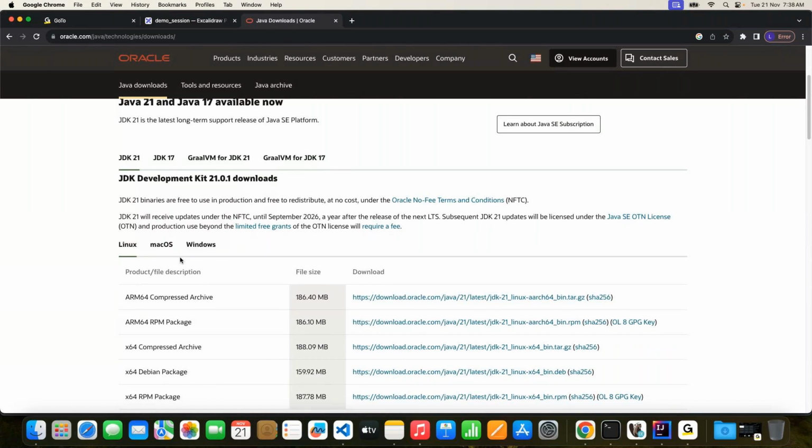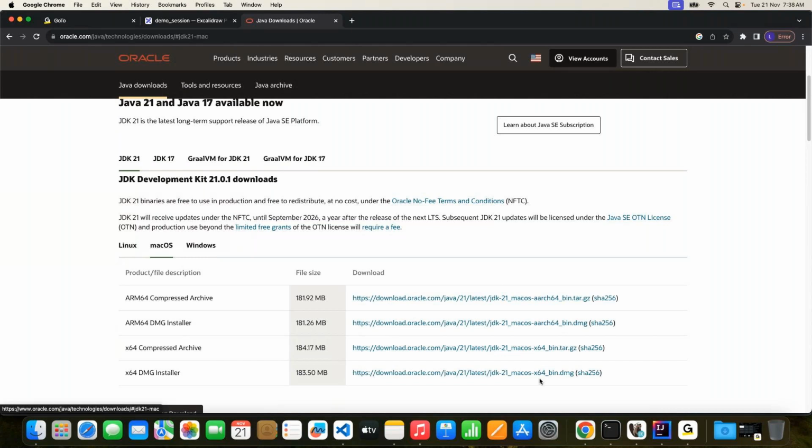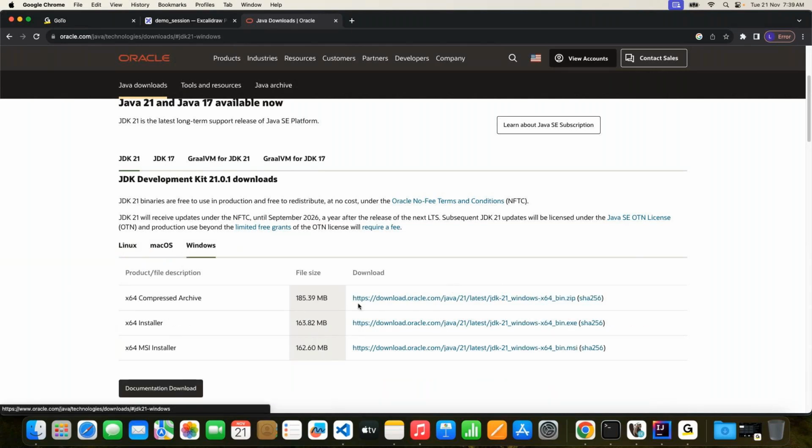Depends on your operating system. If you're using Windows, you download the Windows MSI or exe file. If you're using a Mac with M1 chips, you are going to download the DMG file. So whatever operating system you are using, you can download from this site. If you are a Windows user, you can directly download the .exe file.